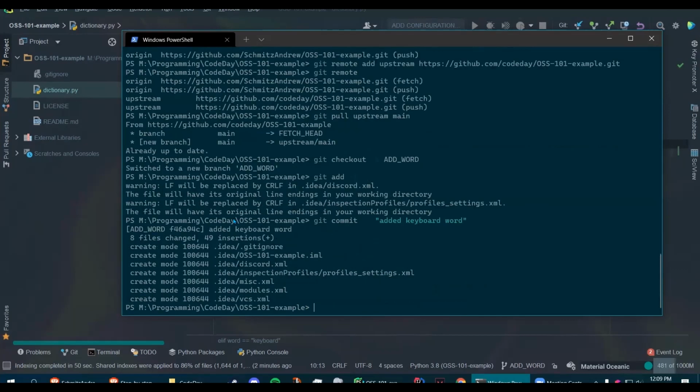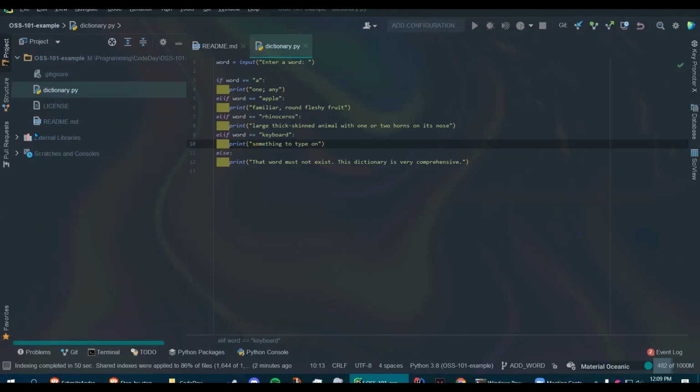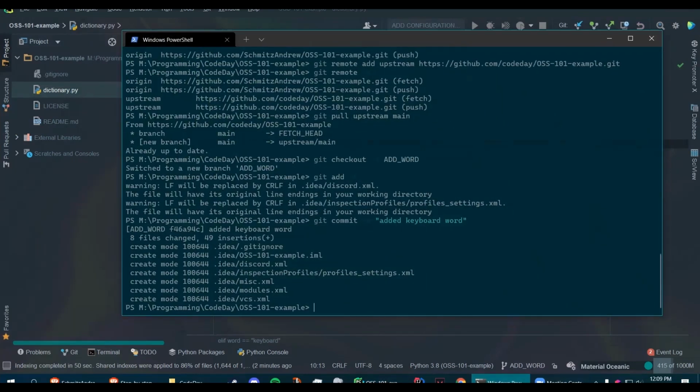And then this will add these files. It added all the silly files within the, these are just PyCharm files that are in here. We didn't want to do that, but that's okay. And now we're going to push them to the fork.